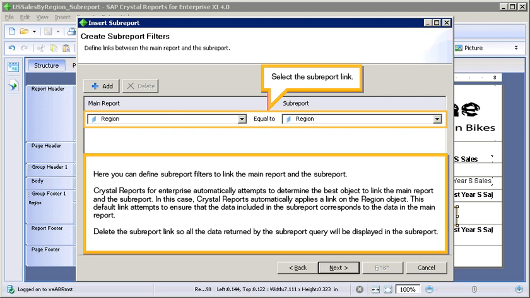Crystal Reports for Enterprise automatically attempts to determine the best object to link the main report and the subreport. In this case, Crystal Reports automatically applies a link on the region object. This default link attempts to ensure that the data included in the subreport corresponds to the data in the main report. Delete the subreport link so all the data returned by the subreport query will be displayed in the subreport.